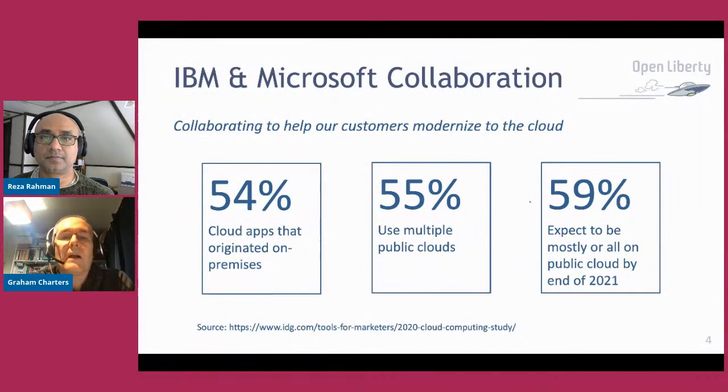So why are IBM and Microsoft collaborating? Well, if you look at the cloud computing study from IDG last year, over half of the applications that are running in the cloud actually started out on-premises. So that means that these are applications that were probably written to be deployed on-prem, not for the cloud, and have been moved to the cloud. So there's going to be a lot of Java applications doing that, a lot of Jakarta applications going that route.